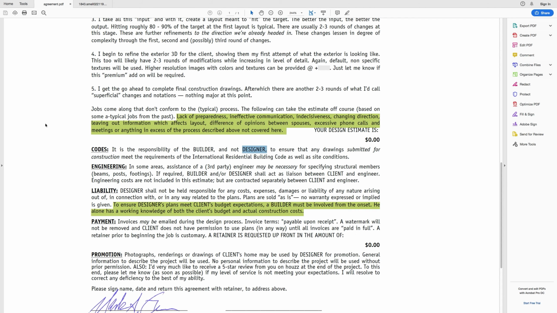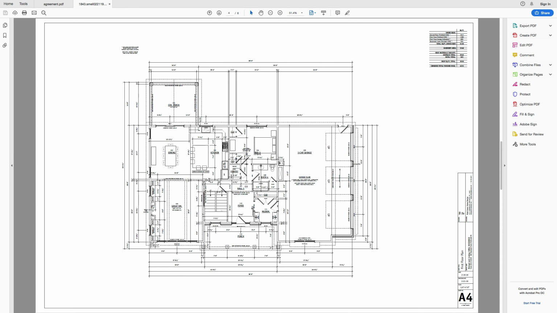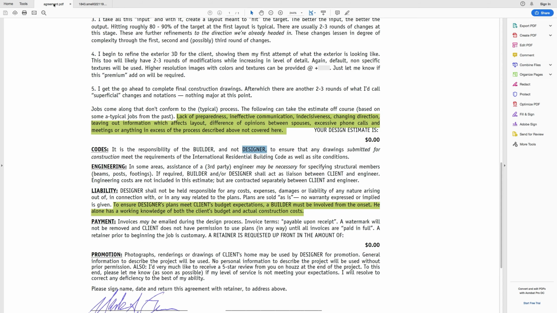The next section is just the liability. Basically, I'm just saying that the plans that I'm showing you are what you're paying for, and they are as is, and there's no warranty expressed or implied. I would also highly recommend that you have a builder involved from the onset. If you and I are the only ones in the process, it keeps us from dreaming, so to speak, outside of the bounds of what your actual budget is.